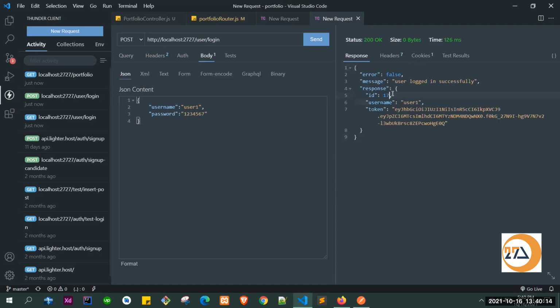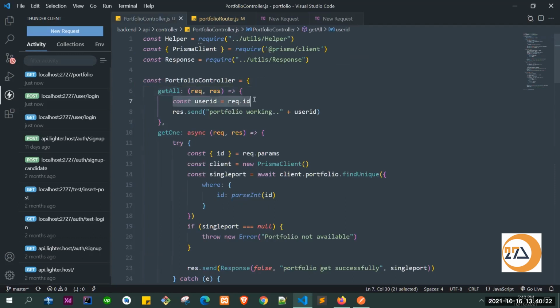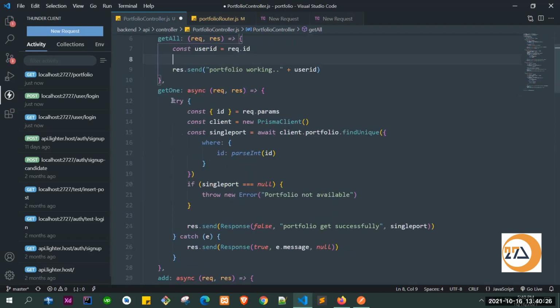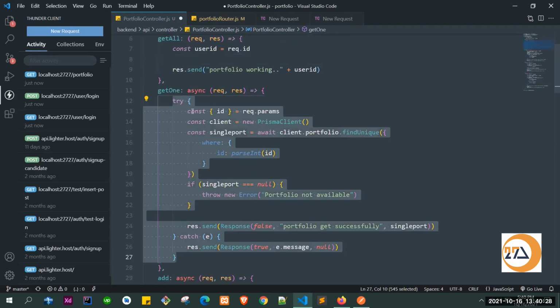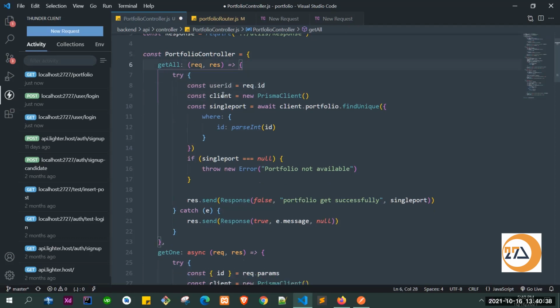Okay. So now based on this user, we can actually get all the portfolio for that particular user. Inside the get all, what we will do is get the user ID and do the same thing like here. So we can copy the whole thing, and here instead of ID, we will be using our user ID. And in the single portfolio, we will get actually all portfolio.